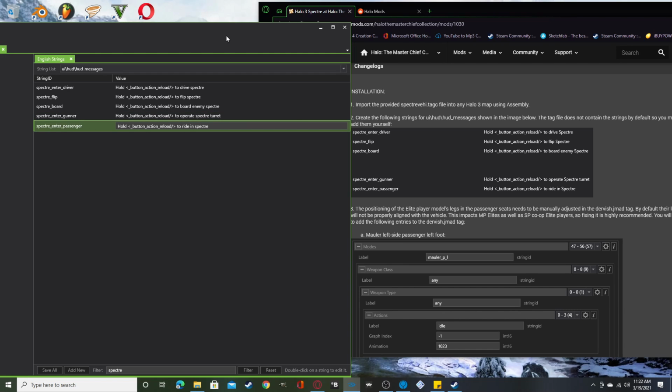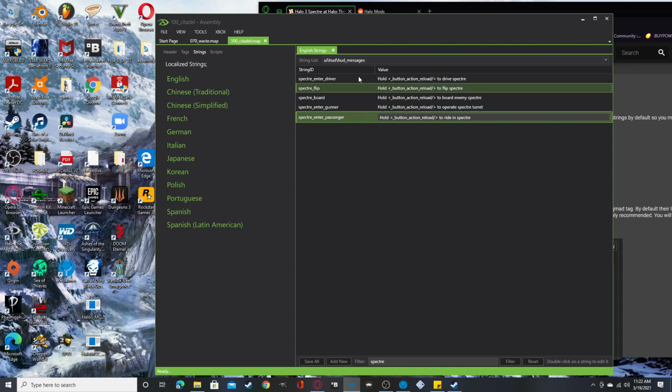So all these strings right here are mostly just going to be HUDs. These are stuff that's going to pop up in your HUD. You know how when you jump up and try to get into a Wraith or a Scorpion, they say press whatever you have in your action key to get into Scorpion or Wraith, this will be showing up, but it will be saying Spectre instead.